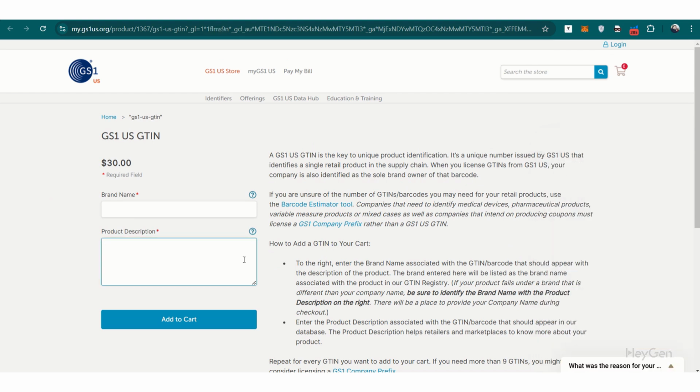Then comes the product description. Here, you want to be as specific as possible. The more details you include, the easier it is for Amazon to verify that this UPC matches the product you're selling. For instance, if you're selling a particular type of soap, you'll want to include the scent, size, and packaging details. The description should match what you'll put on your product listing, so there's no confusion down the line.